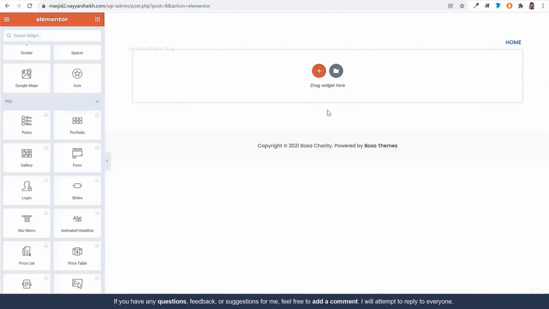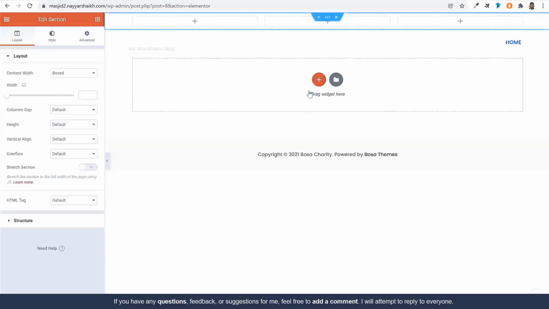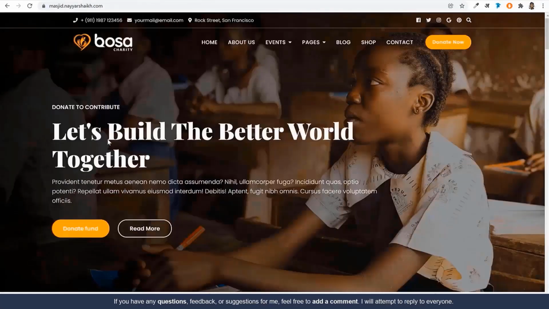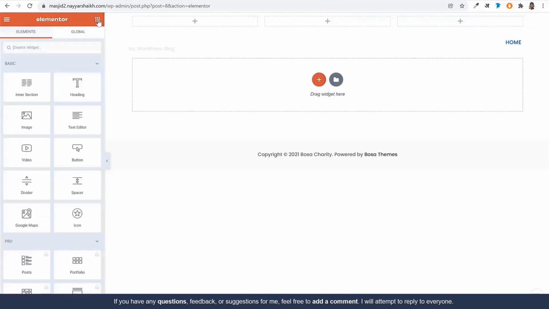Now to create a new section, you click on this plus button and you select how many columns you want in that particular section. For example, if you want 3 columns, you will select this 3 column option. Now if you want to add a button, you can see when you add any columns and anything, these settings at the left hand side will change. If you want to come back to elements, you have to click on this 9 dots icon. Click on this icon, and you will come back to this elements page.